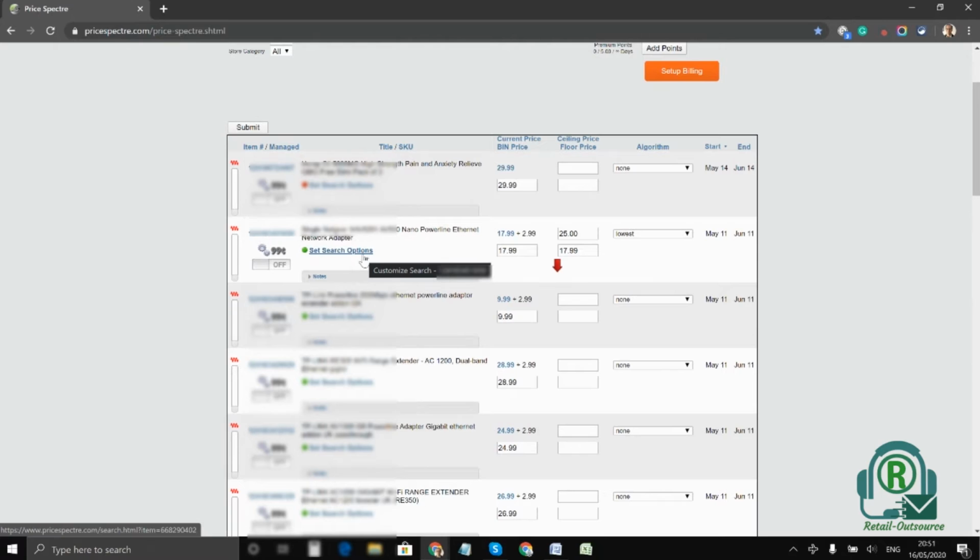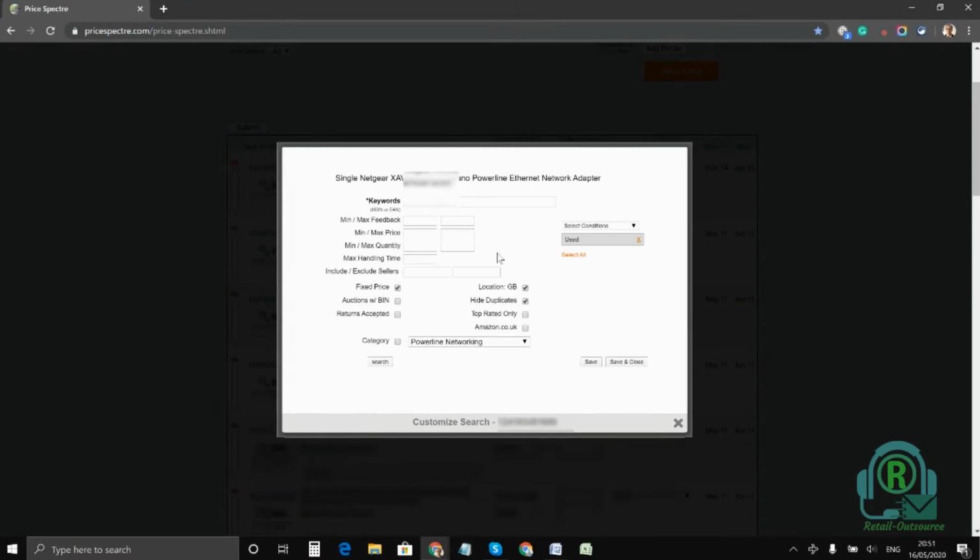You need to click on Search, and the first and easy option is to use the barcode. If not, you can use the brand and the model. Here, I'm going to use the brand and the model.